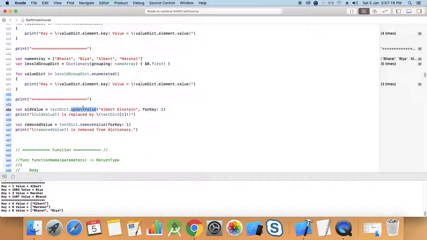And if you want to change a value, then you can use the updateValue function of the dictionary, and you have to refer to the key for which you want to update the value. Over here I am updating the value for one key, and I'm getting Albert replaced by Albert Einstein.